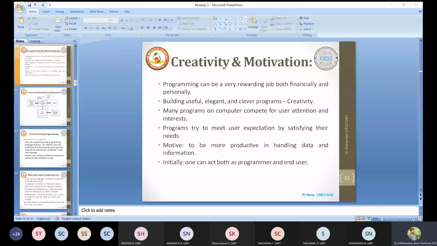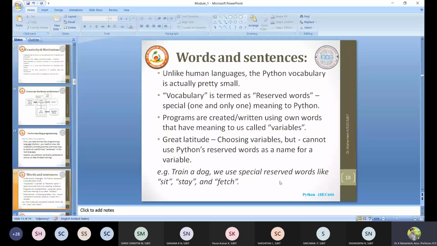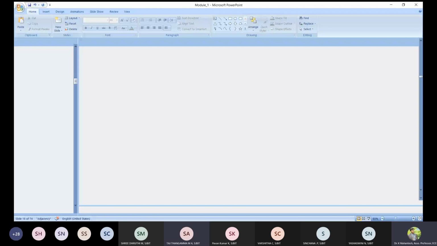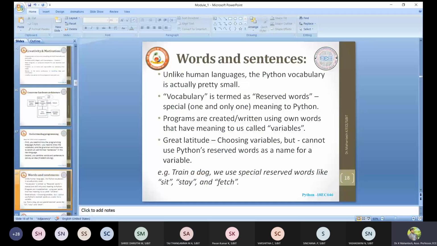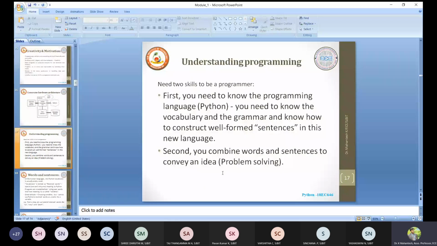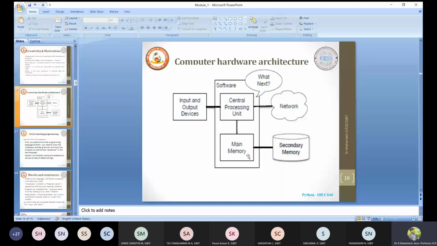So coming to words and sentences. Yeah, sir, the slide isn't visible. Only the first slide is visible, sir. Yes, sir, now it's visible. Now it's proper. Now is it visible? Yes, sir. Okay, now is it visible? Words and sentences? Yes, sir. So the previous two slides, we were not able to see. Okay, whatever I said, computer hardware and architecture? Yes, so hardware and understanding programming. Okay, understanding programming was visible? The slides were visible? No, sir. Okay, if not, no, like sir. Just 1 second.